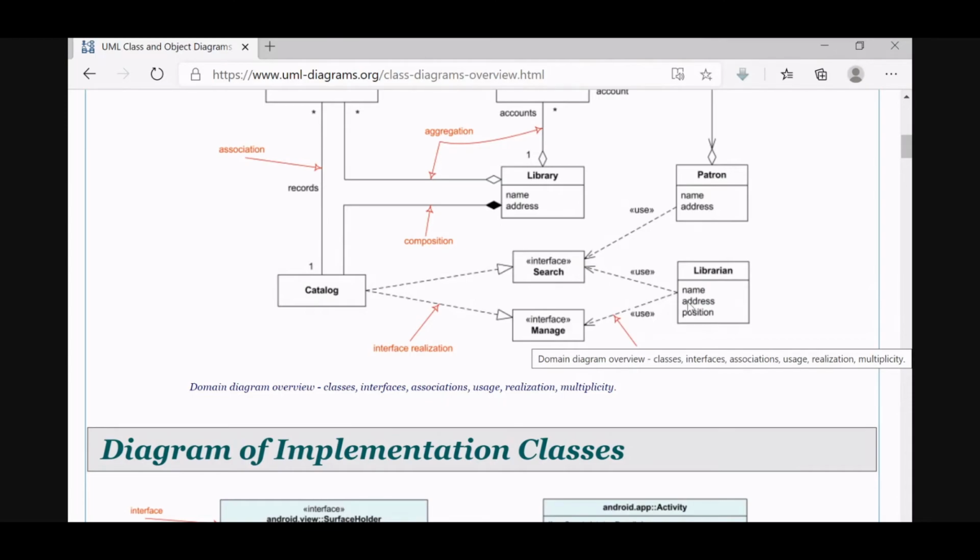So it's different than implementing the interface. If you implement, that means you have to build your own methods, your own search, your own manage. But no, this is not what it means. You don't. Yes, the catalog has to build its own search methods and manage methods, but this one doesn't. All it says is the librarian uses those methods to do their work.